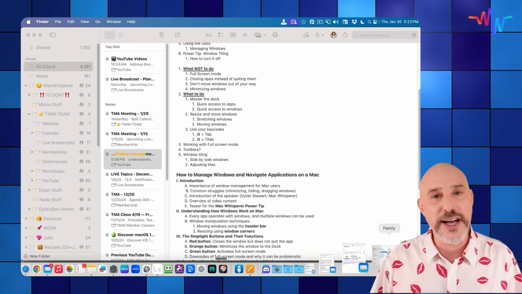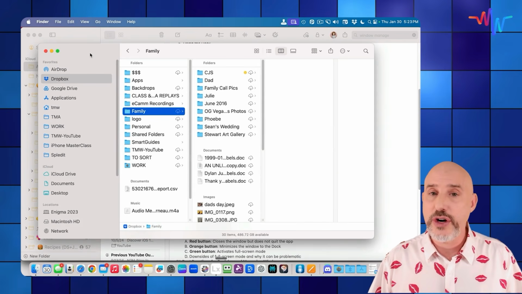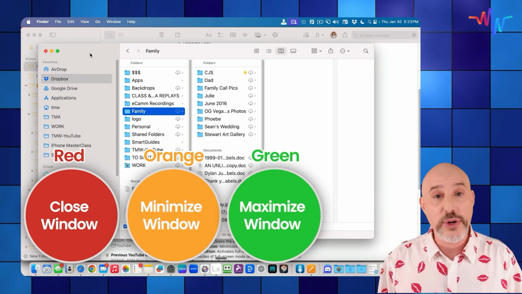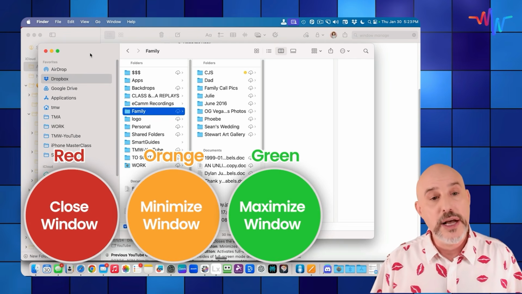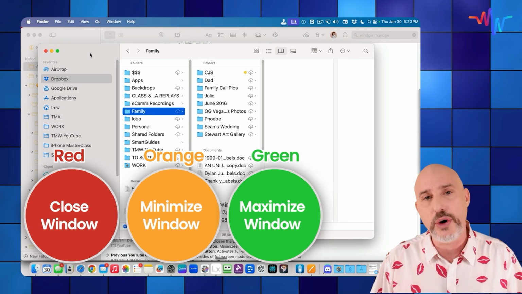Let's click on this Finder window to bring it back up on my screen. To the right of the orange button is our green button, and the green button can be used to maximize a window. It used to be that when you clicked it, it would make that window fit your full screen size, but now it does something called full screen mode, which can be really problematic and cause all sorts of issues if you don't know how to manage it.